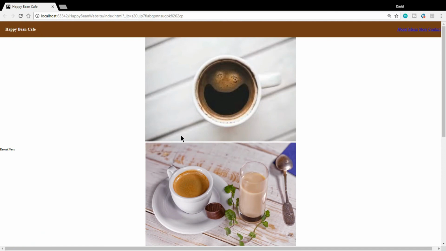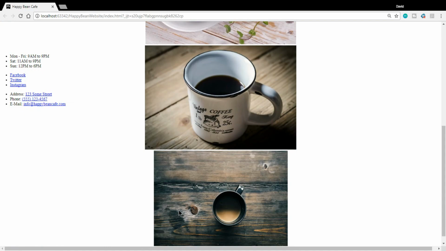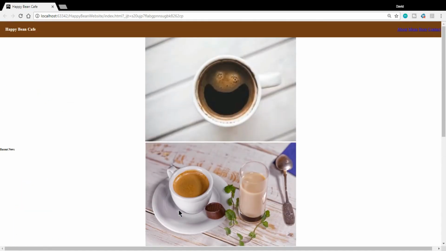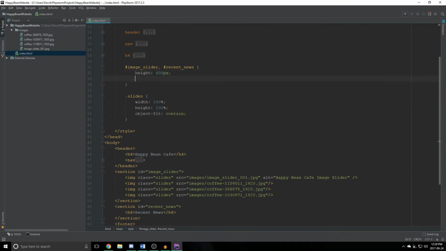But the problem that we have here is that they're overflowing into our other content. But why is that? That's because just because we have images and object fit, they're not going to contain. I think overflow by default is set to visible. So one way we can temporarily fix this is if we go back into our PHPStorm, and on our image slider in recent news, if we have any overflowed content, we can say overflow hidden.